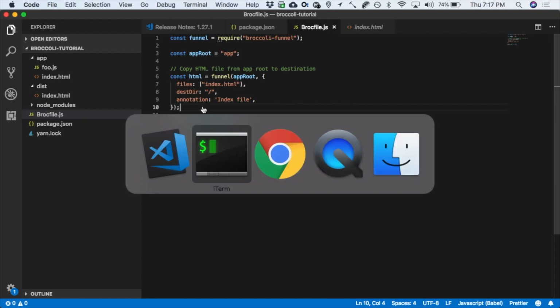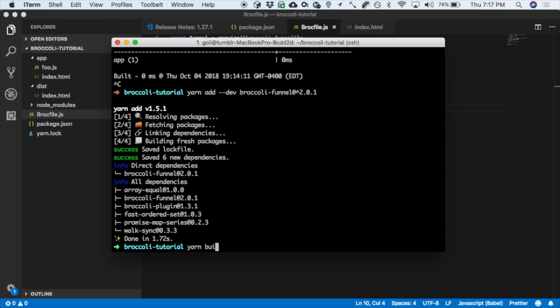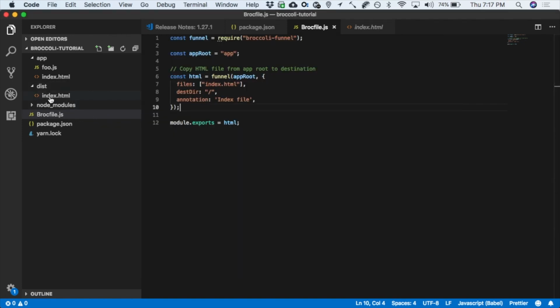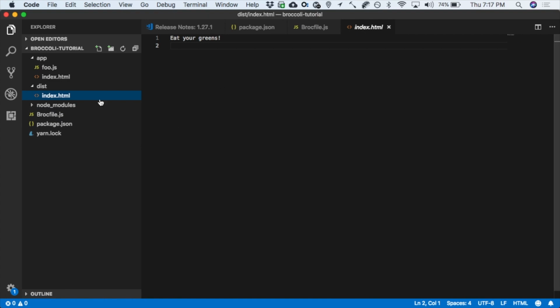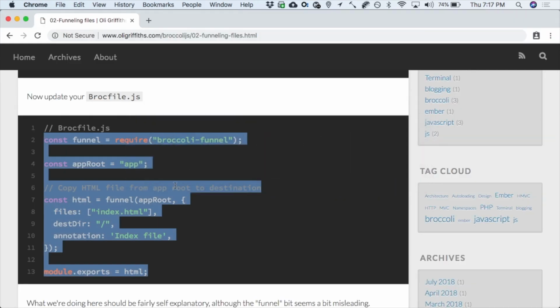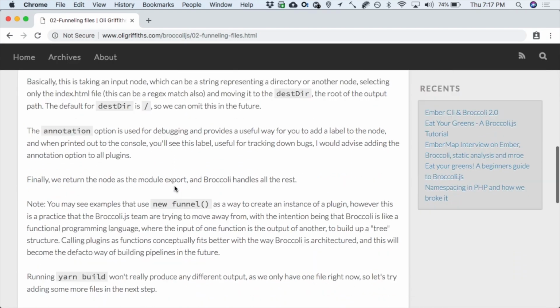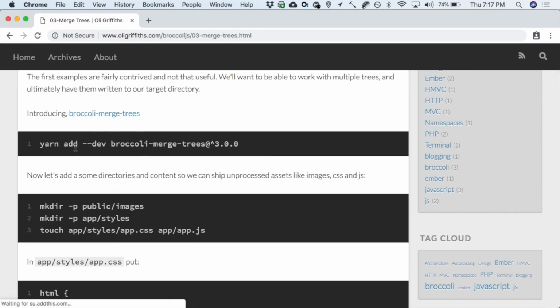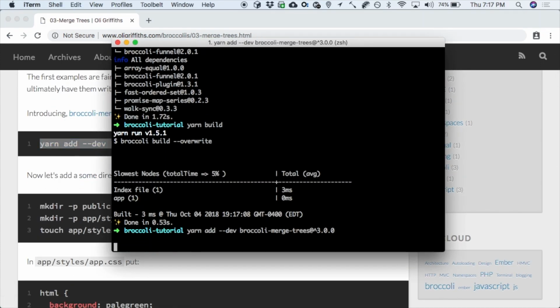So let's go ahead and build this and we can see what happens. Yarn build. Cool. If we look at our dist directory here, we can see we've still got our index.html file, but we don't have our foo.js. So that looks good. Let's move on to Broccoli merge trees. So let's get this installed.